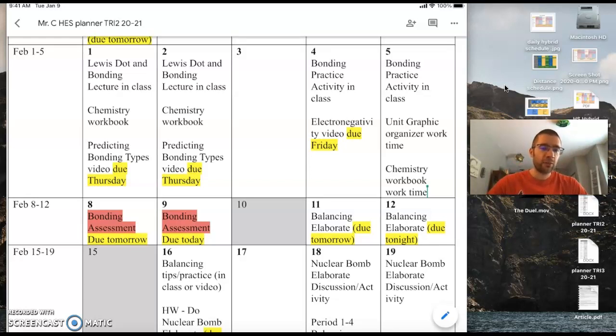You can also see on Monday and Tuesday, I'm going to give you a chemistry workbook. I'll talk more about that here in just a second. And then you have homework for Thursday, and that is a video on how to predict bonding types, so covalent, polar covalent, nonpolar covalent, and ionic. So some notes to take there, Cornell sketch notes. Again, make sure you're watching the videos, make sure you're doing the homework, make sure you're drawing, okay? So that's due Thursday.